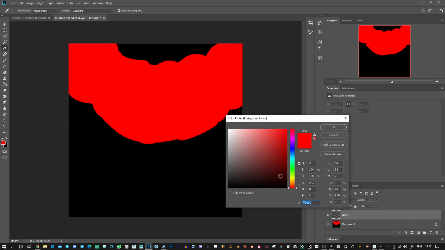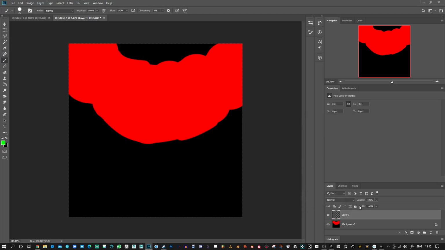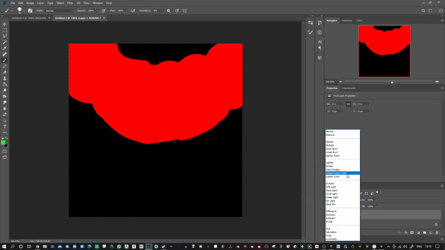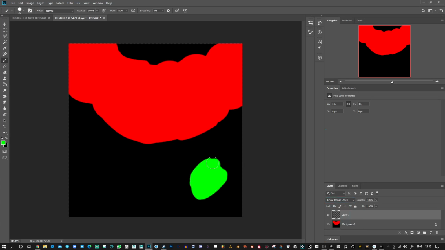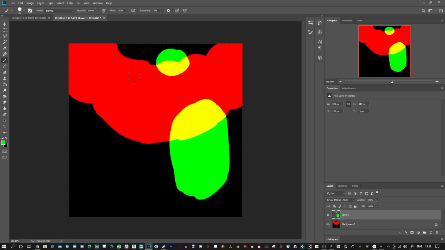Now I'm going to paint with green. I'm going to change this layer mode to additive so that I can paint green on black, but if I want to have red and green together, you can see they add up to make yellow. Okay, that's the way light adds up. Not the same as paint pigment, but you can see red and green basically make yellow.